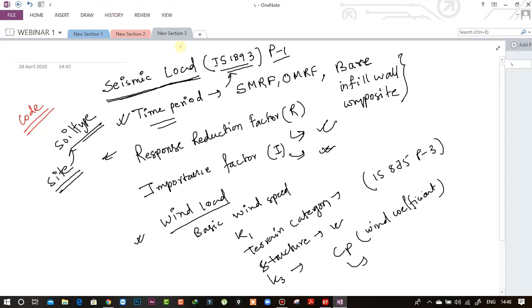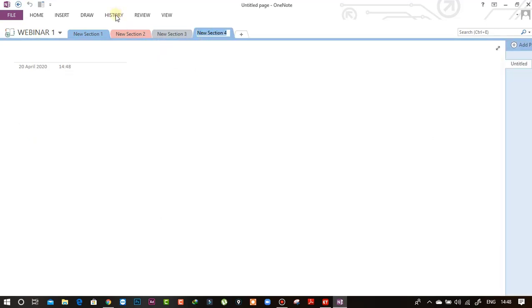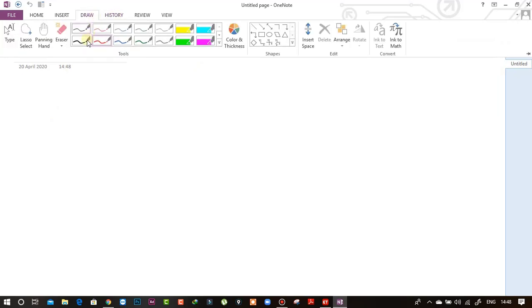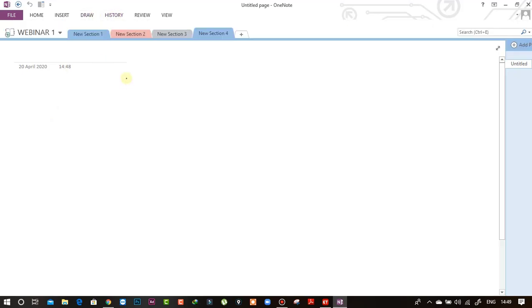After completion of the assignment of these loads, dead load, live load, and seismic and wind load, we'll be going for the analysis. Now we have different kinds of analysis. We can divide the analysis. Let me write here.